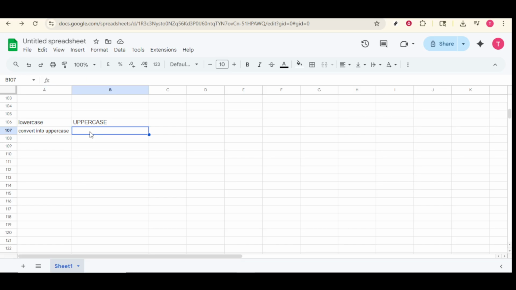Start by typing "=UP" in the selected cell to begin your formula input. This is the signal to Google Sheets that it should expect a formula to follow. As you type your formula, a drop-down box might appear showing options. We aren't interested in those other options right now. What we want is the upper function.